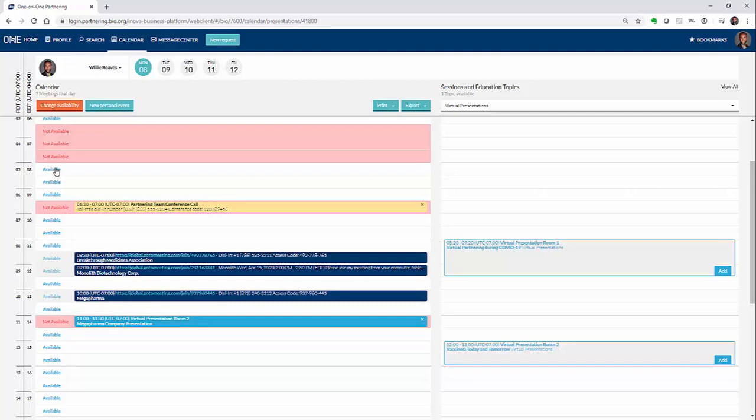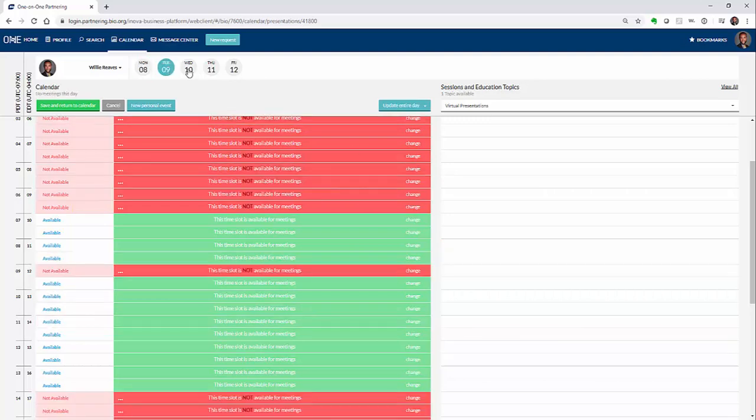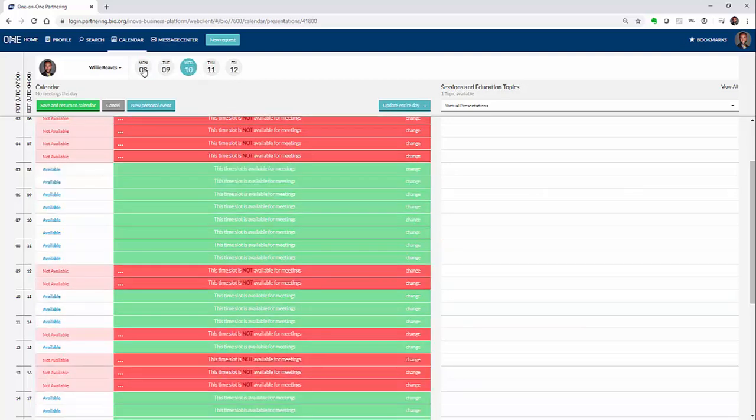If you'd like to edit multiple time slots at once, click the Change Availability button. Then you can click Change on the right side here on any partnering time slots that you would like to make available or unavailable. And of course, we recommend that you open as many as possible. Be sure to adjust your calendar availability for every day of the event.